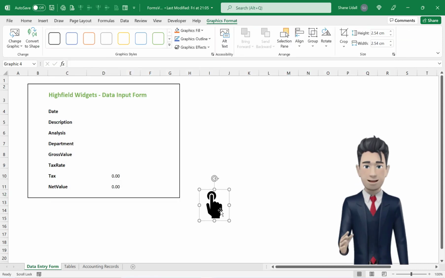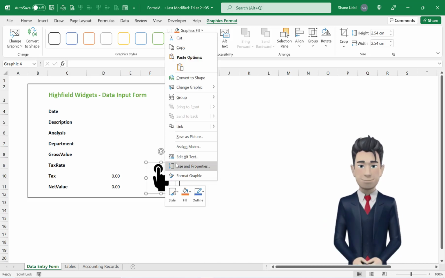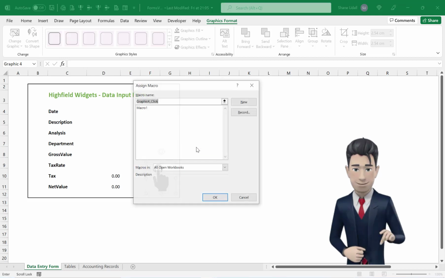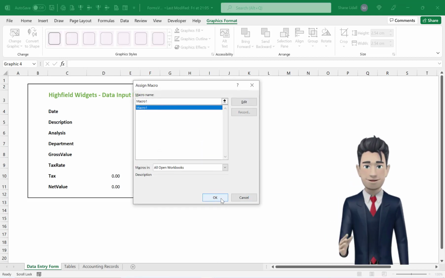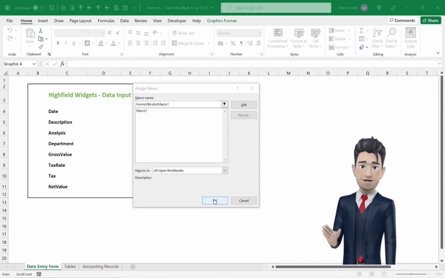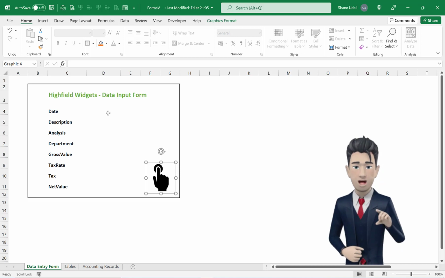With the icon selected, right-click your mouse and select the Assign Macro option. And from the Assign Macro dialog box that opens, pick up Macro 1. Now click on OK to save and close. And let's test it out.